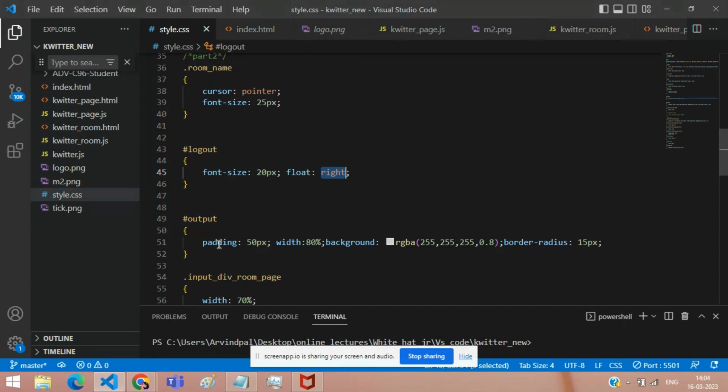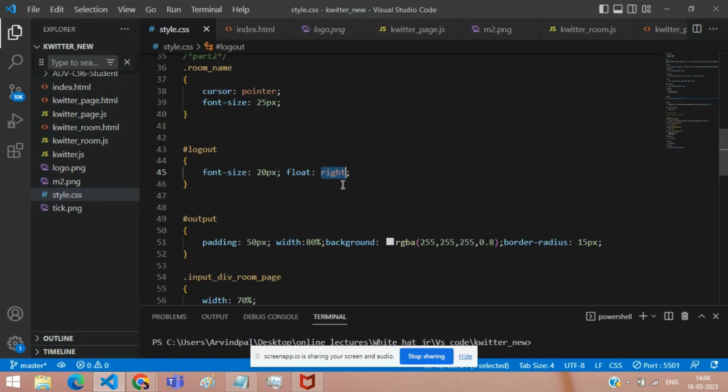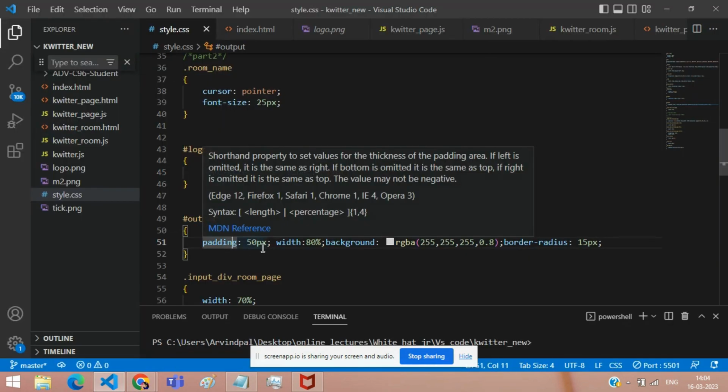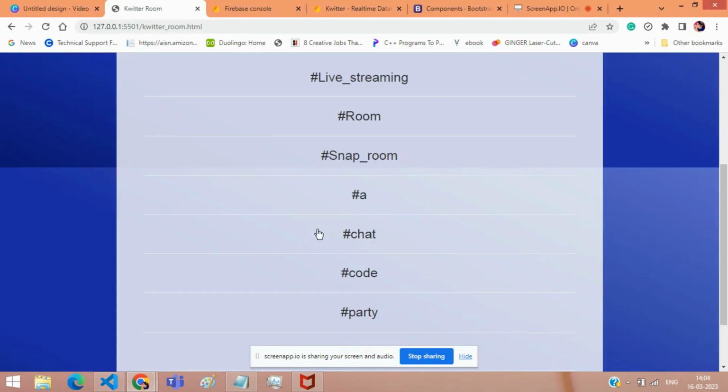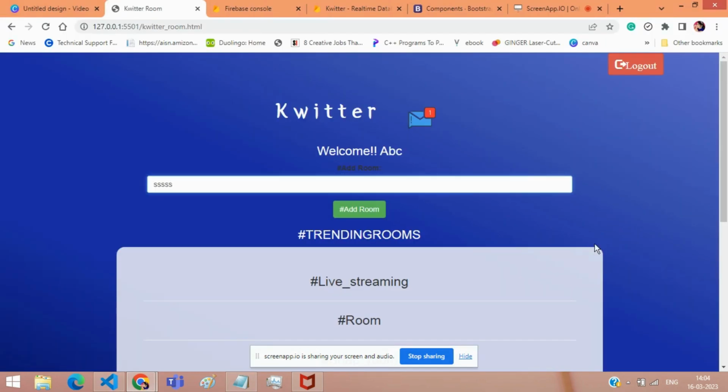Now output. Output is basically this thing which we are referring to with the ID. So we are giving it a padding of 50 pixels, a width of 80%, a background of white color, and a border radius of 15 in order to give a curve to the border. If you don't want a border radius, you can keep it 0 or just omit this property.